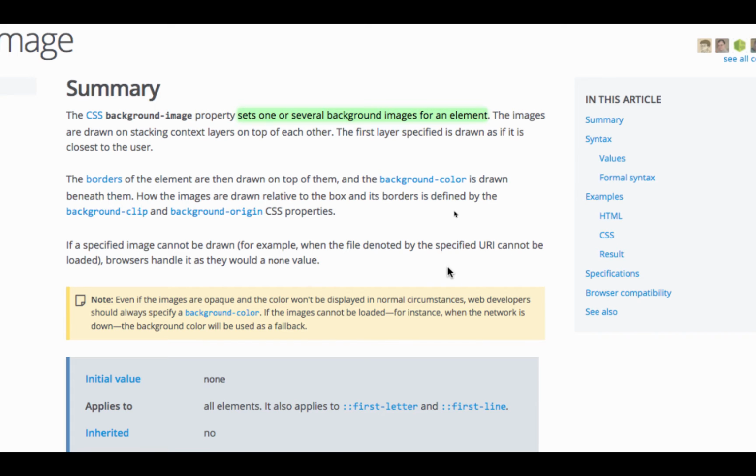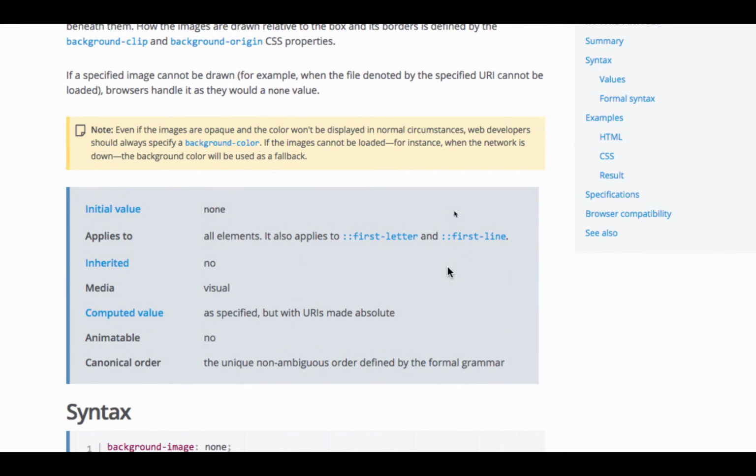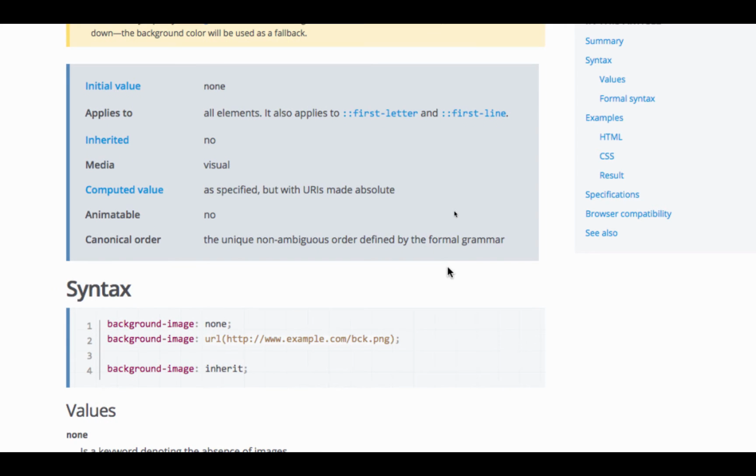The borders of the element are then drawn, blah, blah, blah. Even if images are opaque and the color won't be displayed in normal circumstances, web developers should always specify a background color. If the images cannot be loaded, the background color will be used as a fallback. Initial value is none, applies to all elements, also applies to first letter and first line. Inherited is no. It's a visual media. Computed value is as specified, with URIs made absolute.